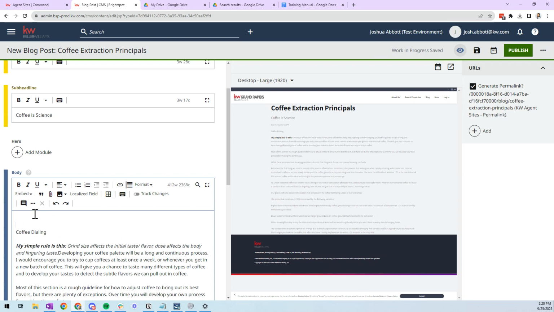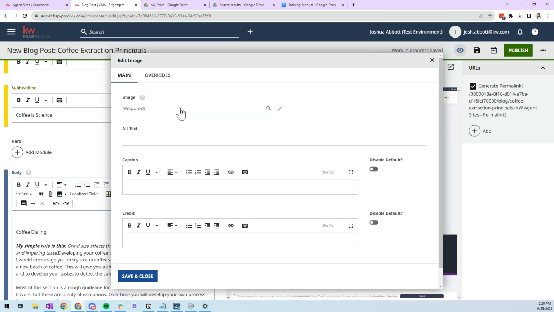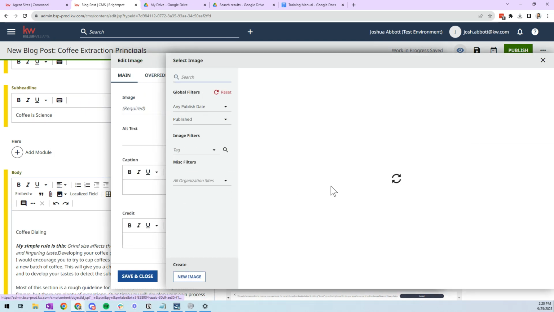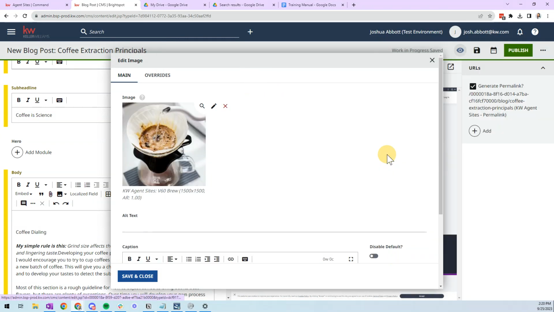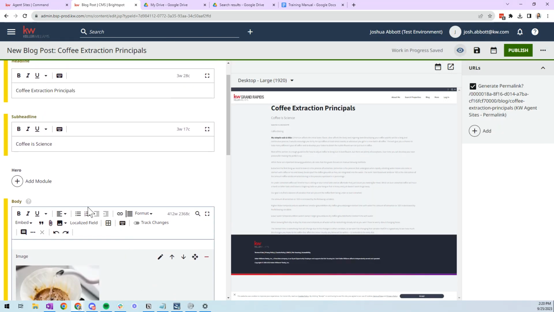There will be more features added to this throughout the year and probably over the next several years. But for right now, we can enter in that information. We can add images if we want, copy, add an image, embed a video, whatever. Let's go ahead and pull an image from our library here. Boom, this is a coffee thing, so let's throw a picture of coffee on this one.